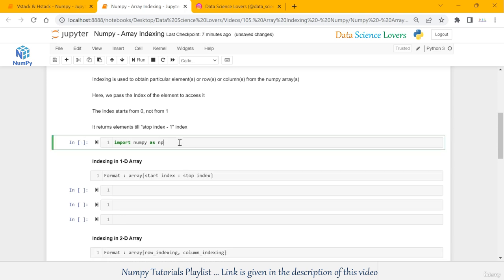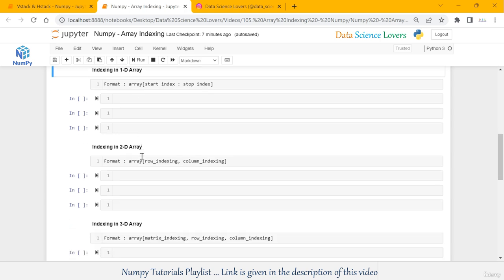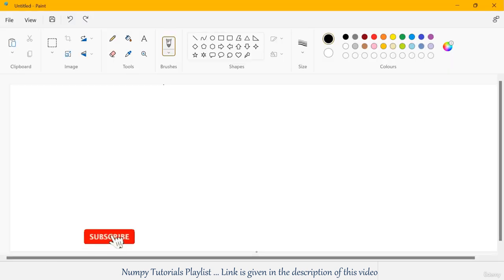First of all, we will import the numpy library in this Jupyter notebook, and as you know, the syntax is import numpy as np. Running this, the library has been successfully imported. Now we will talk about indexing in 1D array, 2D array, and at last in 3D array. Before moving ahead, we should talk about indexes.